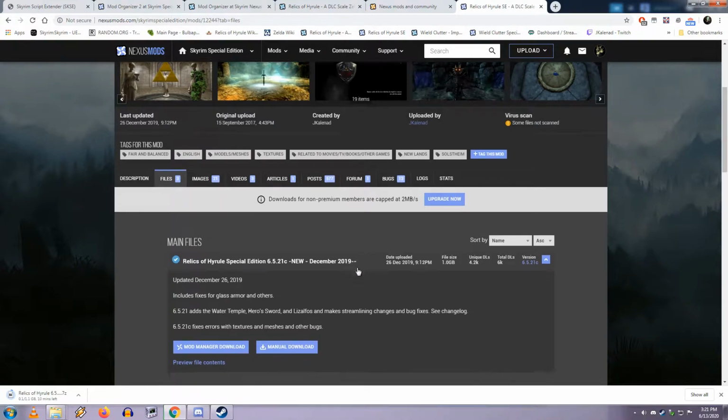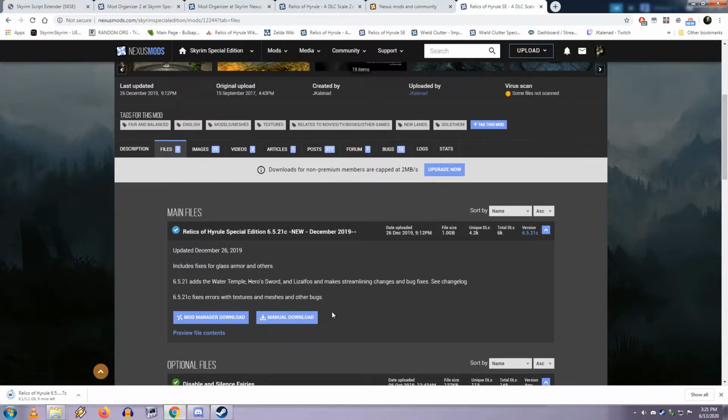The newest version, whatever the newest version is, you click Manual Download. The reason why I don't recommend using Mod Manager Download is currently, in its current form, Relics of Hyrule is kind of large, and mod managers like Nexus Mod Manager and Vortex sometimes struggle with Relics of Hyrule. Mod this size, the mod manager gets confused. So, I recommend hitting manual download and then installing through Nexus Mod Manager after it's been manually installed.